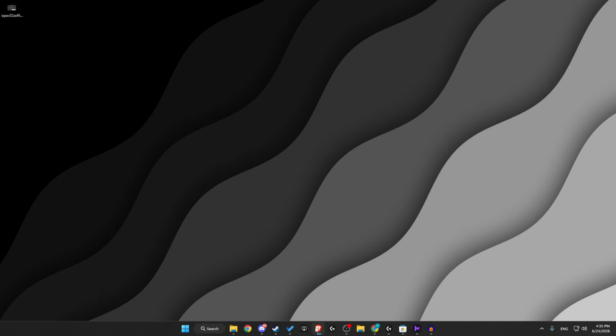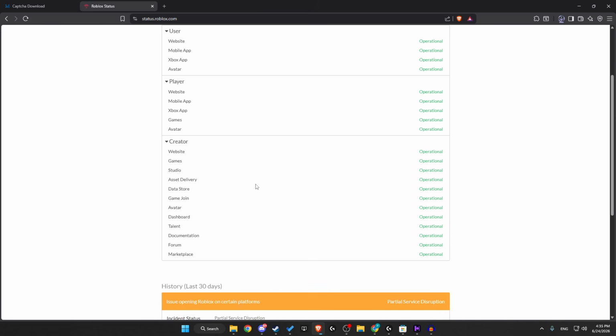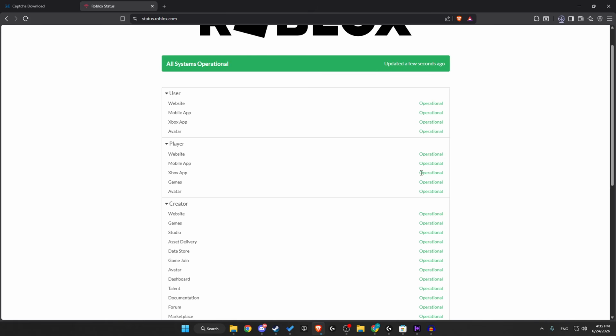Then what you need to do is open up your browser, go to statusroblox.com and look if the servers are not down. If you see red here, probably servers are down, and then you just need to wait until the servers are fixed. Usually it's around 1 hour and servers will be fixed.